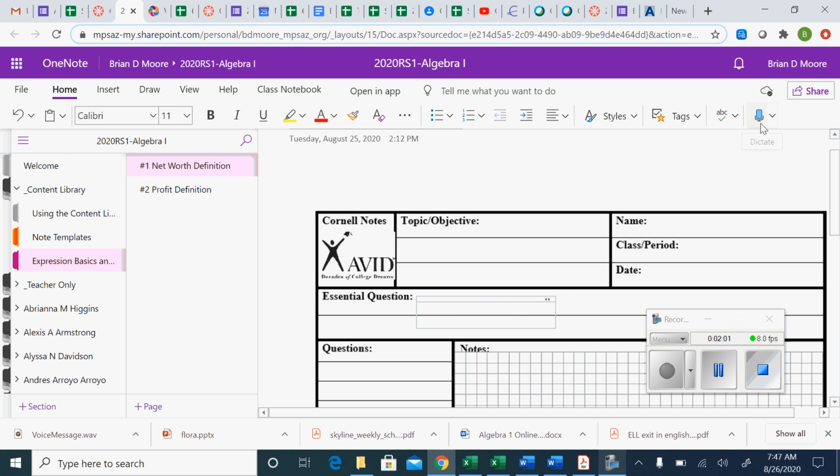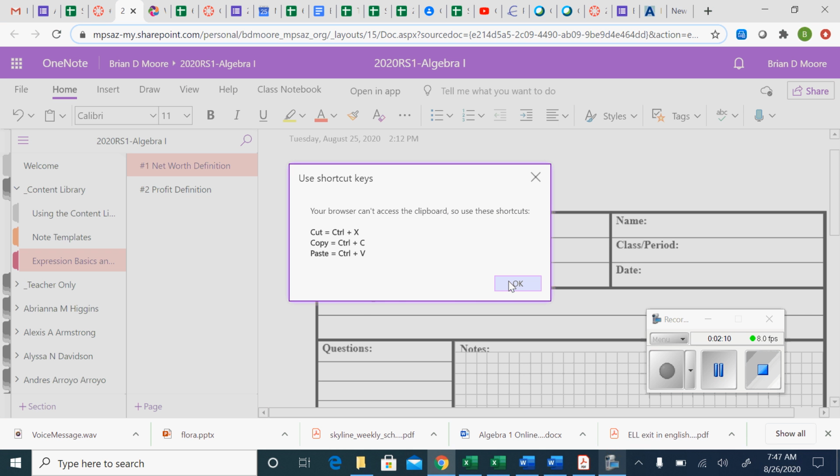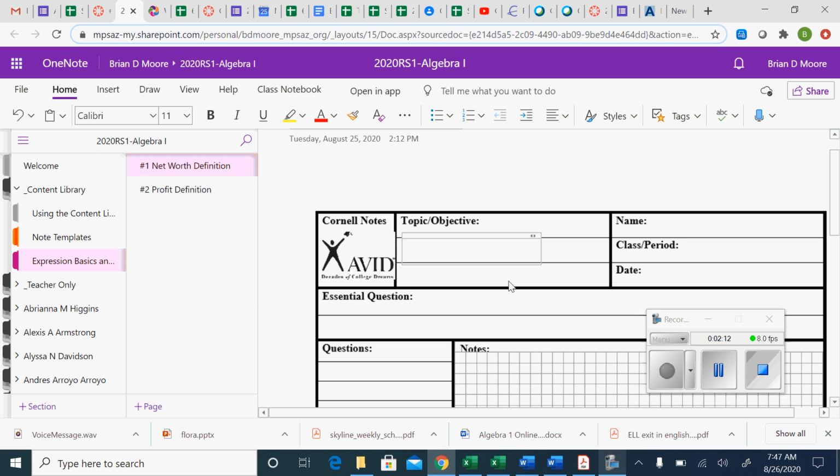and I'm going to use the topic objective. So I go into the topic objective, then I'm going to go ahead in there, right click, paste. Now they tell me to use the shortcut Control V. That's fine. So I'll press Control first, hold down, V next, boom. Now my objectives are in there.